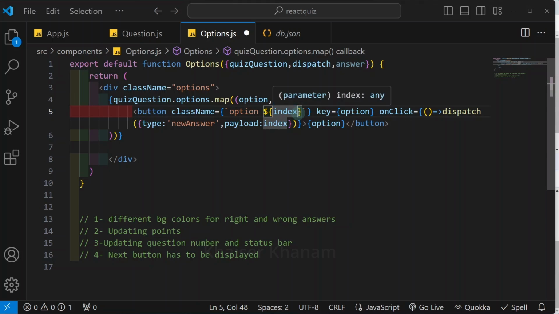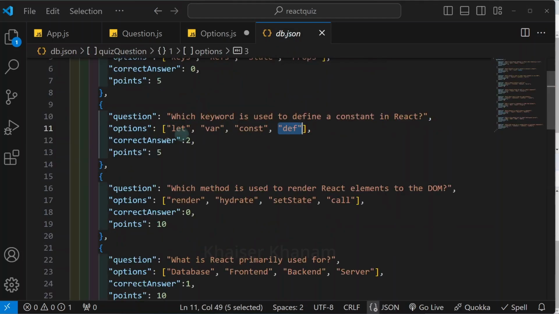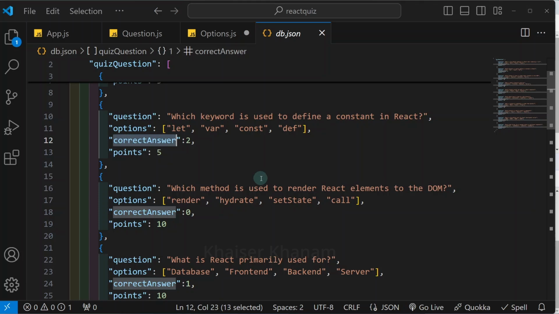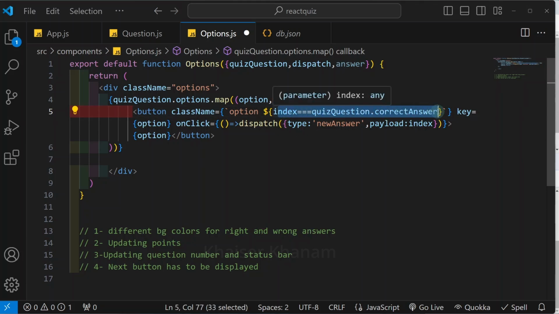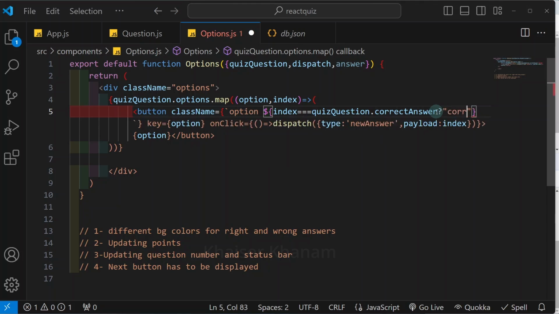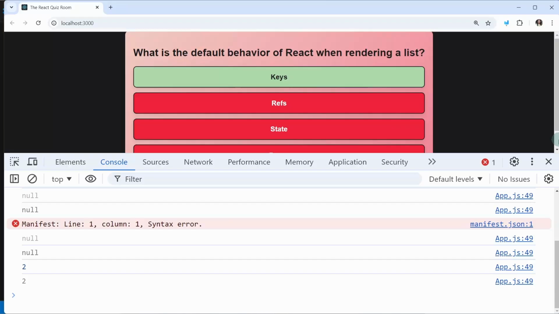So now here I'm just going to check if my index is equal to, from this object, let me just write here quiz question. From this object I just want to access this correct answer property. If this is equal to this quiz question dot correct answer, so if this entire condition is true, here I will be writing correct, colon, I'm just going to display wrong. Okay, first let us see what happens.